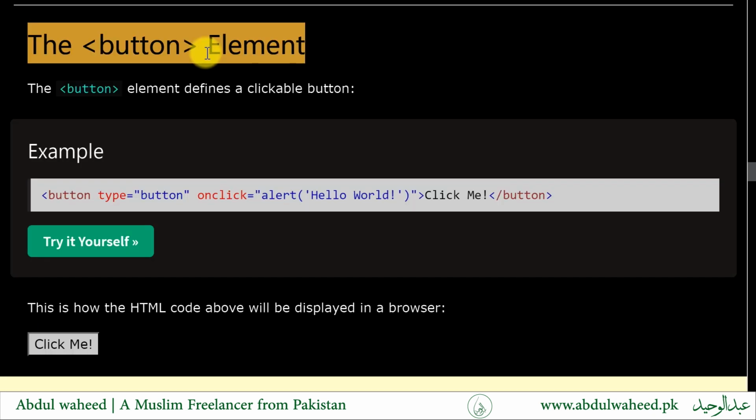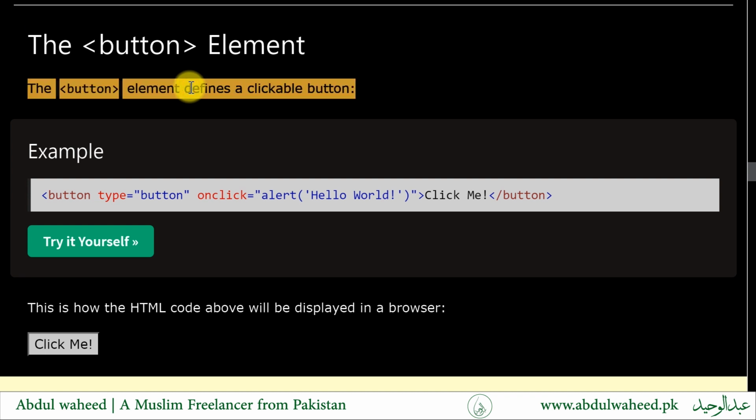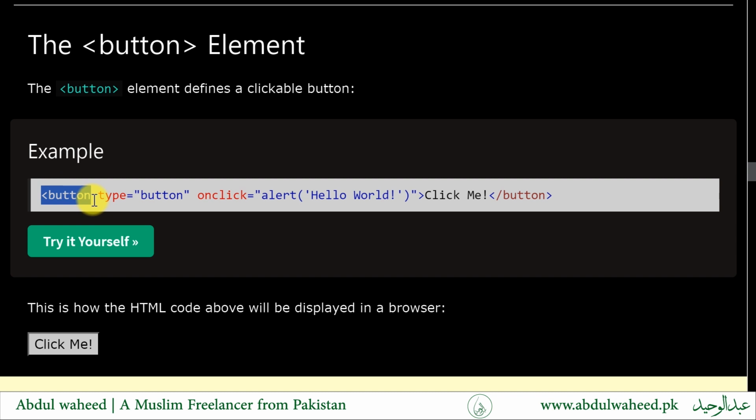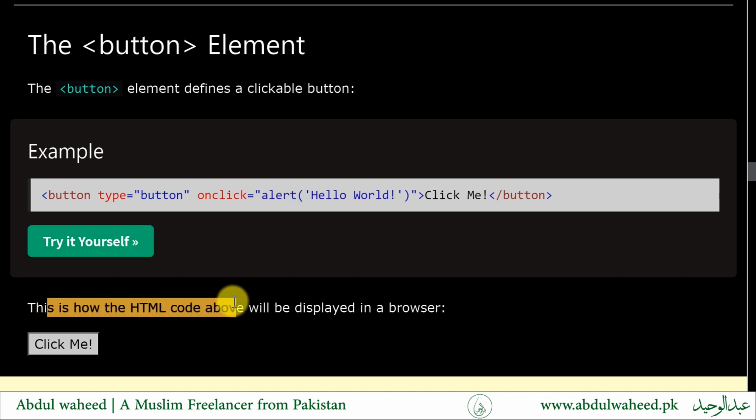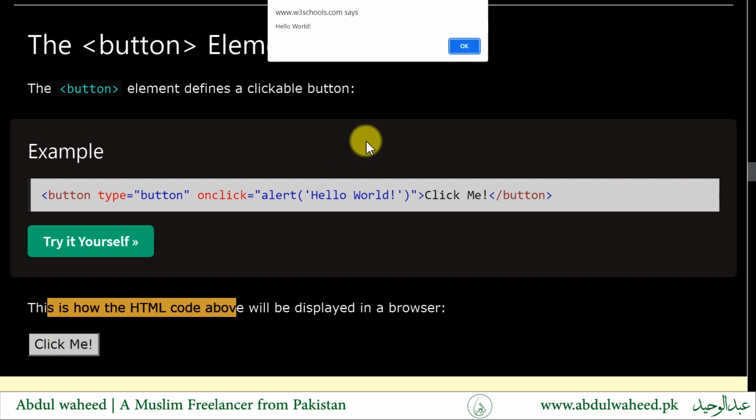The button element. The button element defines a clickable button. Check out each example. The button with the type attribute value button and onclick attribute, which will run this JavaScript code. And this is how the HTML code will be displayed in the browser. When I click on this button, it will show a pop-up alert with the value of hello world.